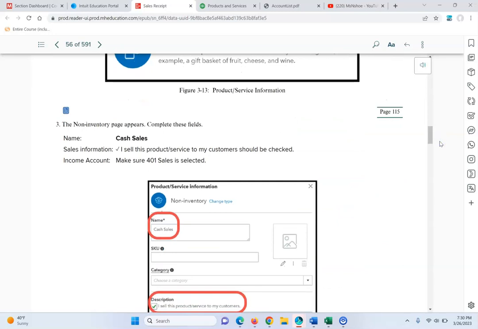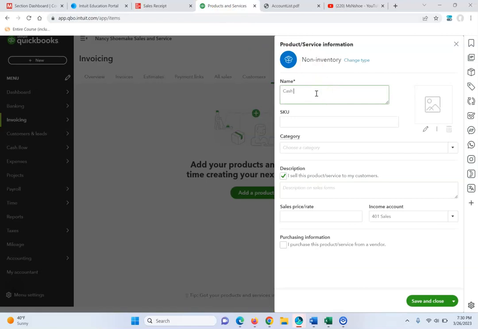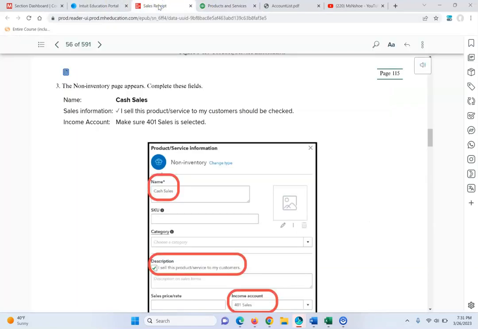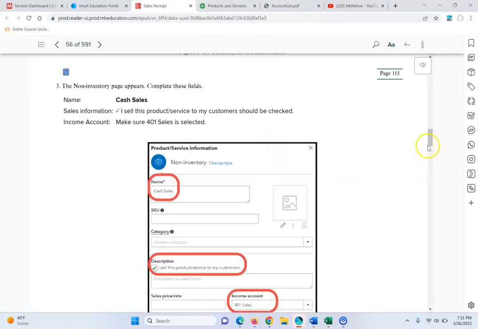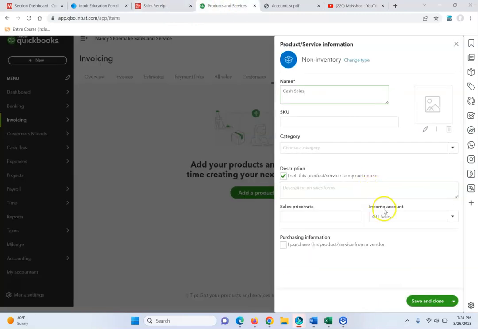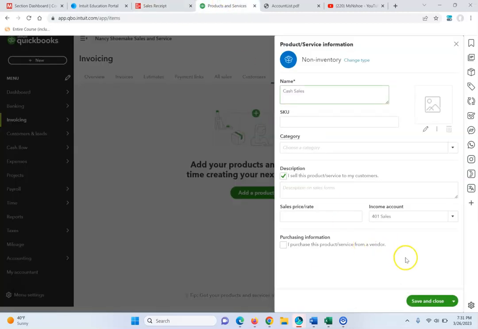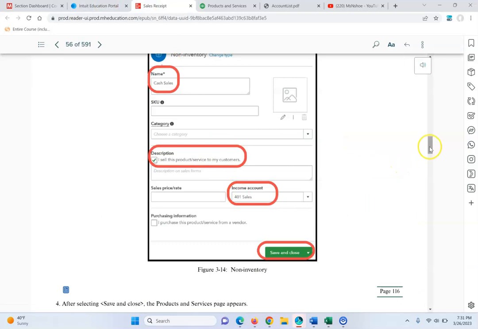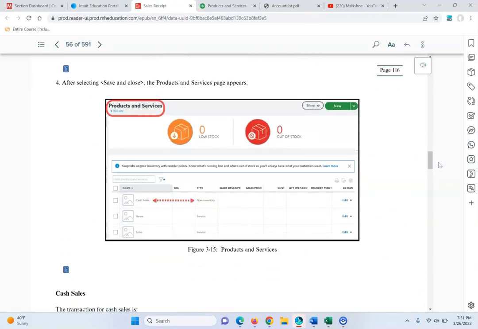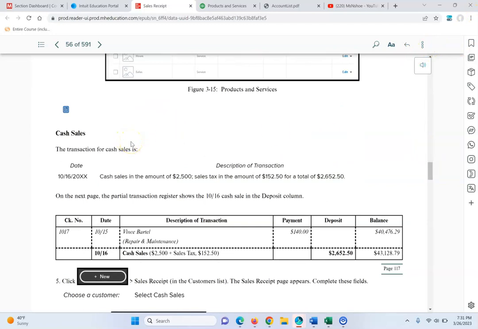The non-inventory page appears. Complete these fields. We'll call it cash sales. I sell this product or service to my customers is clicked. And the income account will be 401 sales. Okay? Those are the items we want to put in here, and we're going to save and close. After selecting Save and Close, the Product and Service page appears.